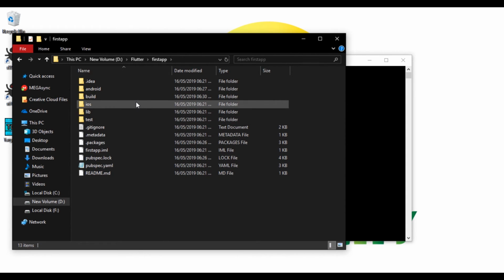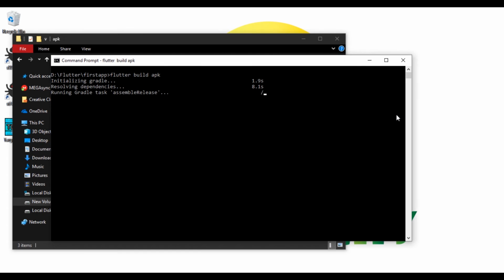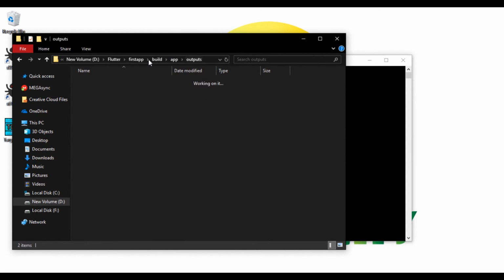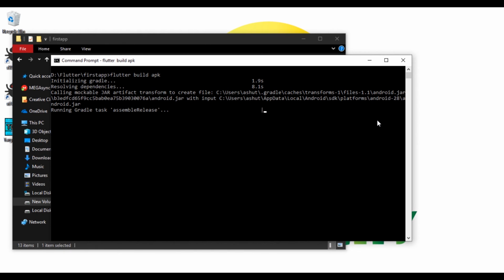So in the project directory inside build folder, you'll find app folder. In here go to outputs apk, and by default there is only debug because we had run this on debug mode. After this build completes, you'll have a new folder named release, and you'll have your app inside there. Right now I'm using the default settings, but I'll make another video for settings on release mode, and you can find the instructions on Flutter's website as well.